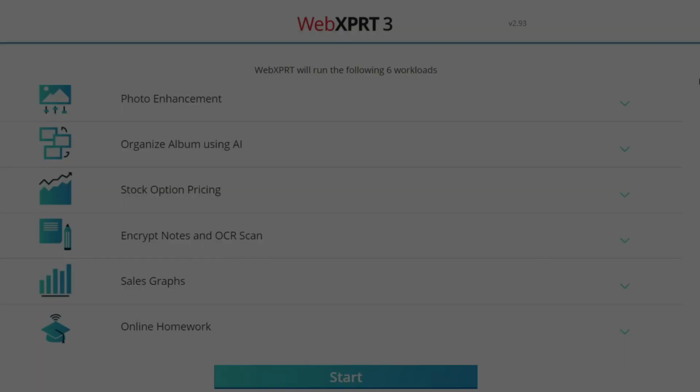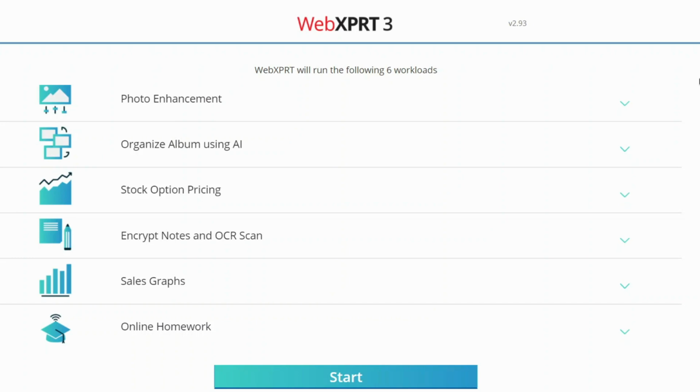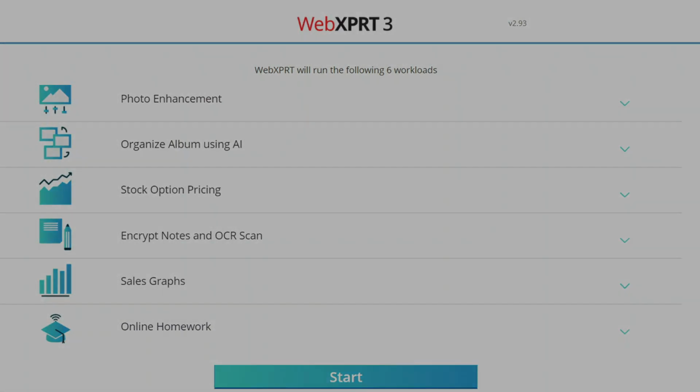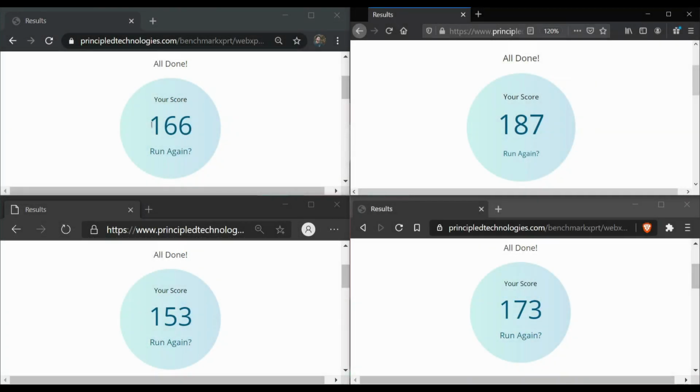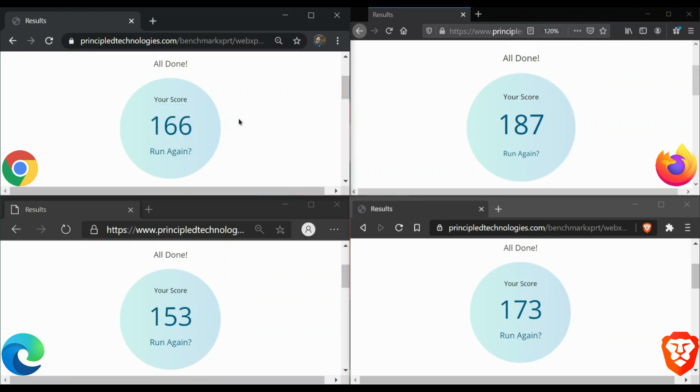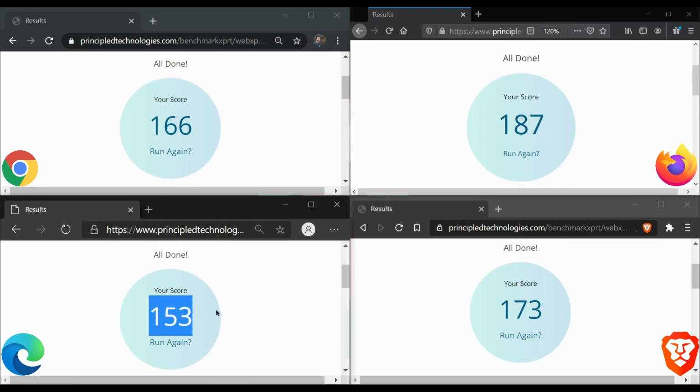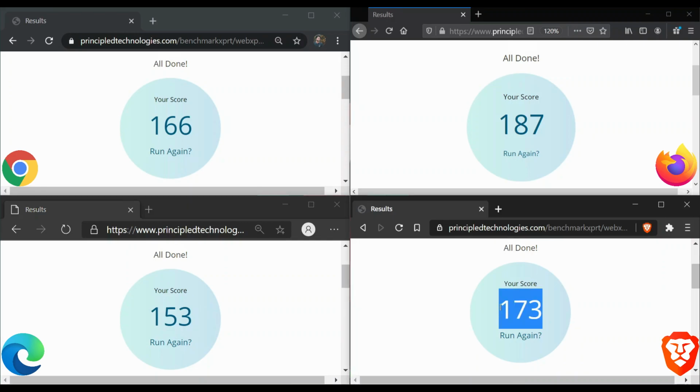For the benchmark, I will be using WebExpert 3. This performs 6 tests on the browser and calculates the score based on the performance. Chrome scored 166, Firefox scored 187, Edge scored 153, Brave scored 173. Firefox is the winner in this test.